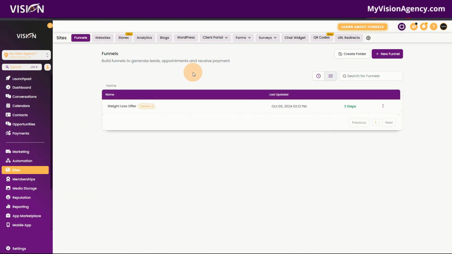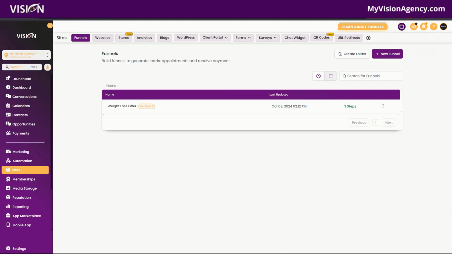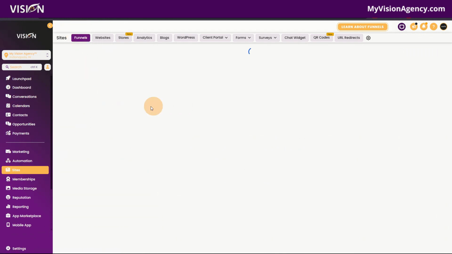And whether you guys are choosing this particular snapshot or another one, I just think it's important to let you know where these things are located so that when you're getting it set up, you're not completely blind as to where to actually find these things, right? So sales funnel template, we're going to go to the sites and funnels, and you'll see the weight loss offer.